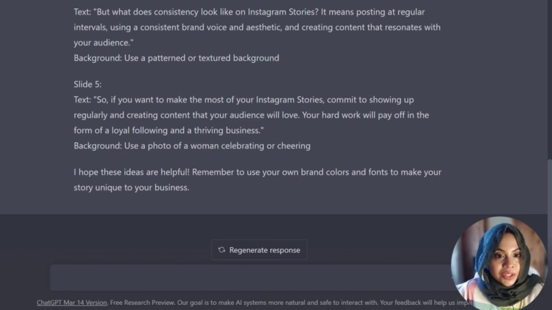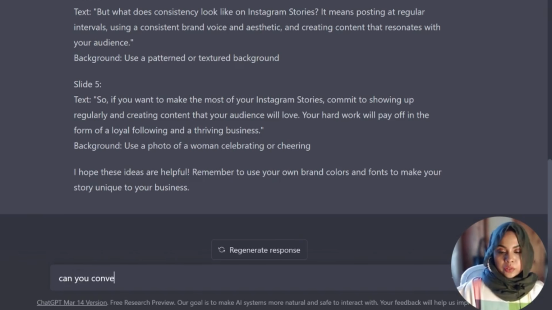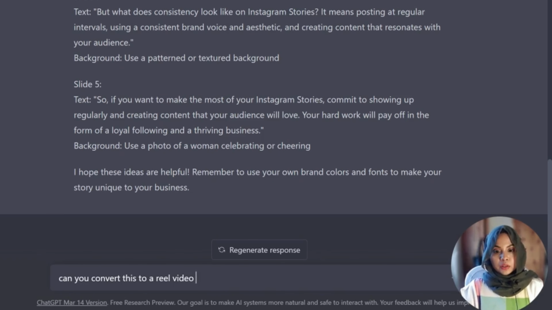So if you want to make the most of your Instagram stories, commit to showing up regularly and creating content that your audience will love. Your hard work will pay off in the form of a loyal following and a thriving business. So, I love this. And it even says, okay, I hope you find these ideas valuable. Remember to use your own brand colors and fonts to make your story unique. So now I can ask it to, can you convert this to a real video format?